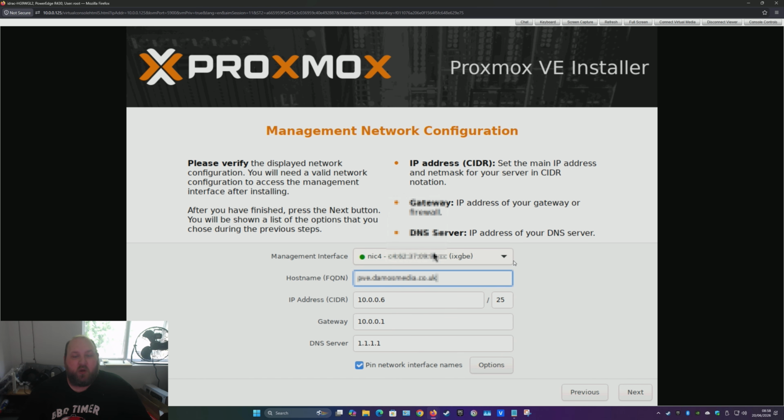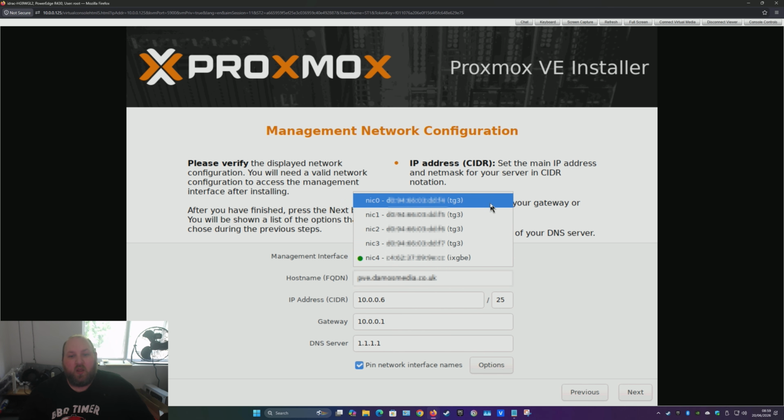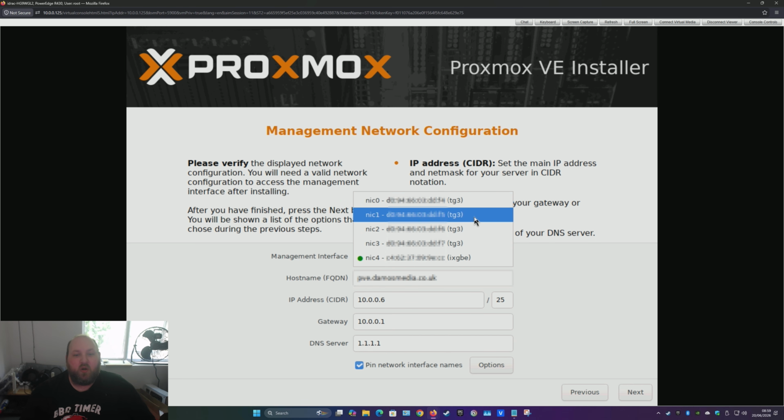Then you get to choose what interface you want for your management. So the website that you're going to be accessing this on your local network. So this server's got 5 network ports in it. 4 of them are 1 gig, and then I've got a 10 gig one. I'm just going to use the 10 gig one because these 1 gigs are going to be allocated to different containers, different virtual machines and stuff like that within the server. So I want them separate.